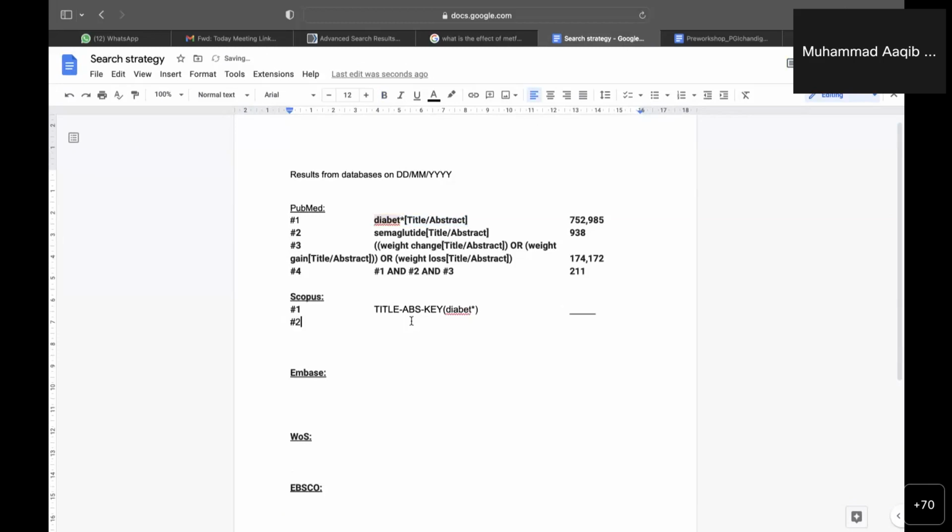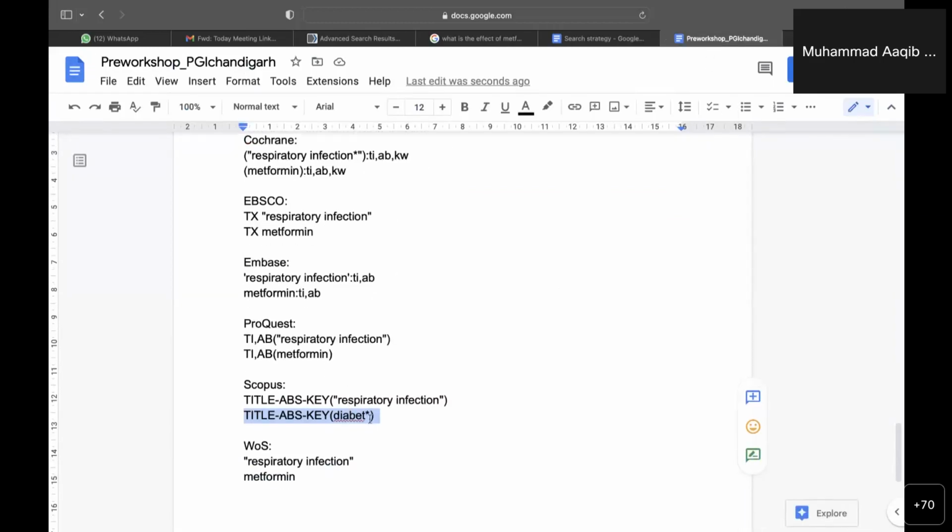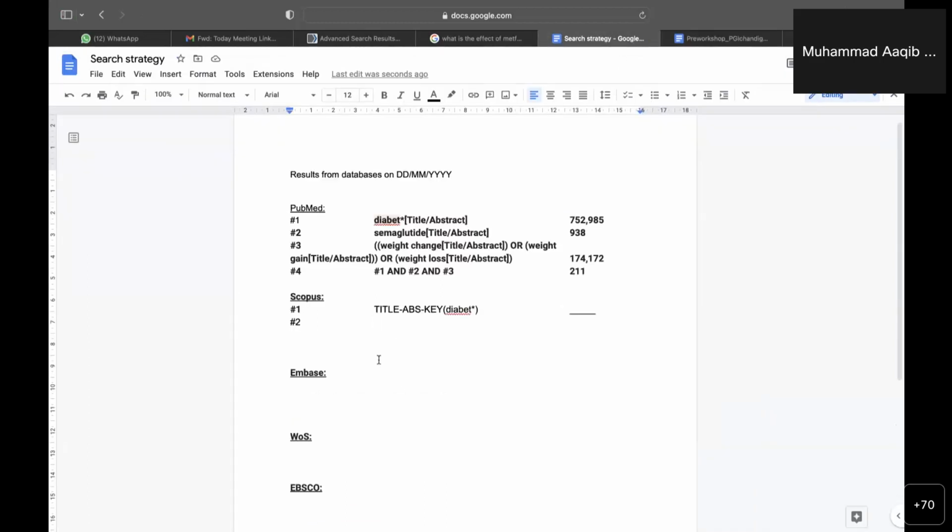Similarly, for the second search string, we had semaglutide in title/abstract. So for Scopus, we are going to write it as TITLE-ABS-KEY semaglutide. This is our Scopus search term. We are going to copy it and paste it over here, and leave this empty for the person to update.